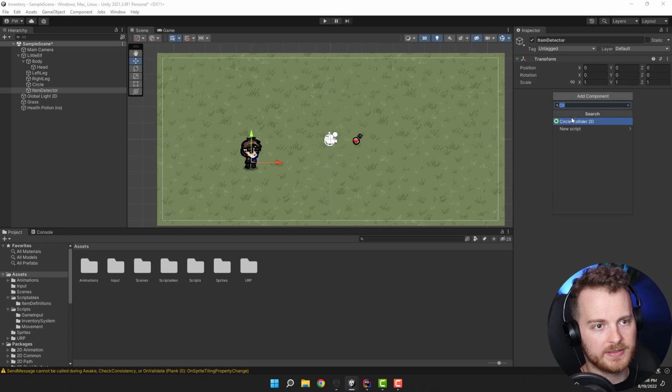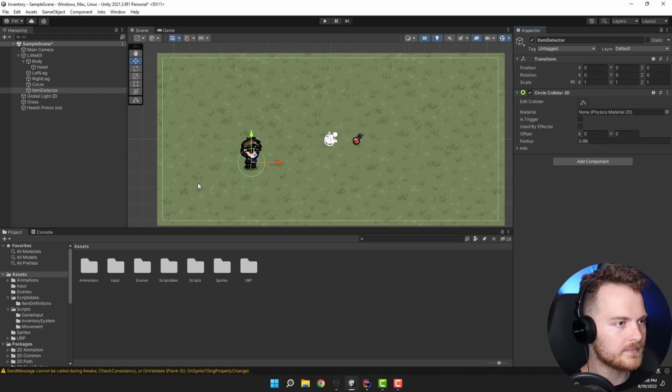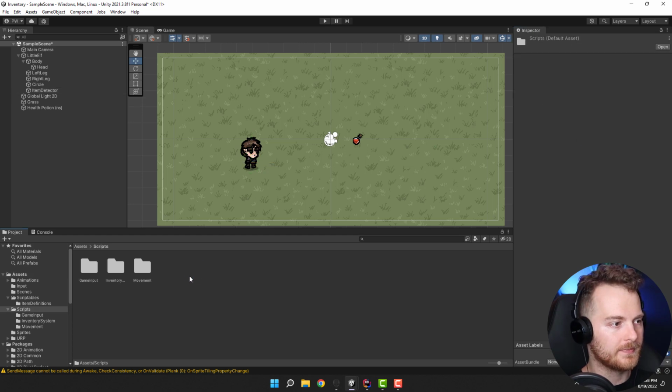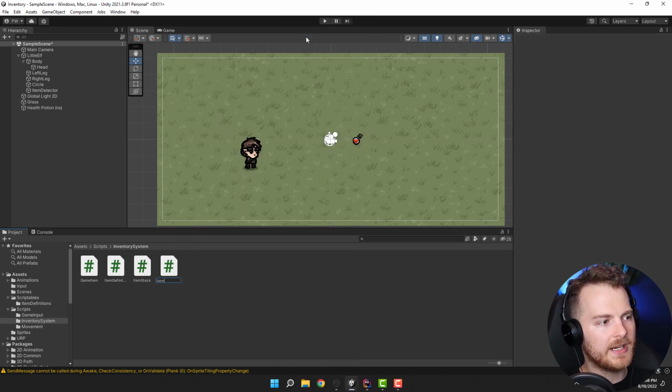Let's add to it a circle collider and let's make it slightly bigger. Something like that will work. Oh, maybe a little bit too big. Yeah, that will do it. Now, or maybe even smaller. Yeah, I think this will be all right. Now we'll need a simple script. Let's go to the inventory system folder and let's create a script. And let's call it item collision handler.